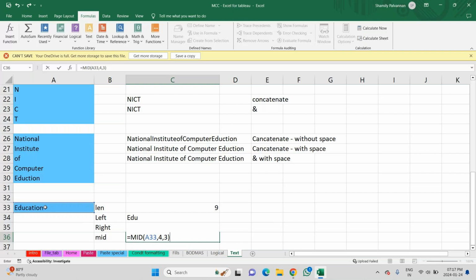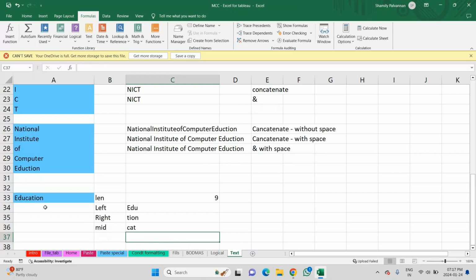Enter. So E D U C. C is the fourth character. I need 3 characters: C A T. 3 characters I'm getting here.